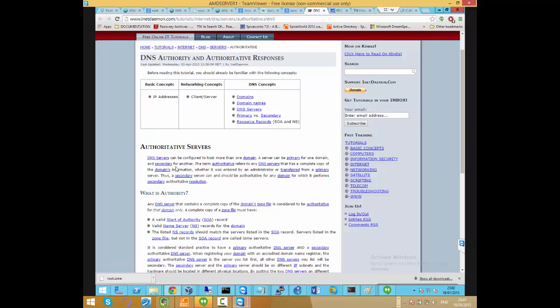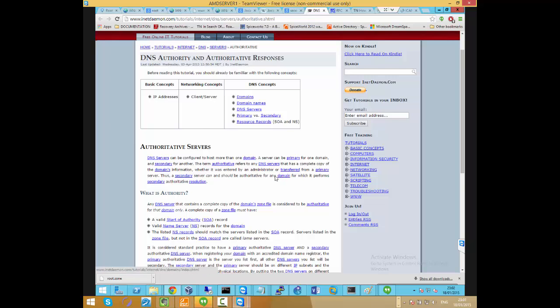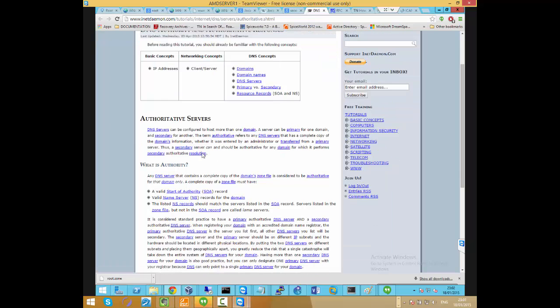Okay, look at this. It says the term authoritative refers to any DNS server that has a complete copy of the domain information, whether it was entered by an administrator or transferred from a primary server. Thus, a secondary server can and should be authoritative for any domain for which it performs secondary authoritative resolution. So yeah, it is authoritative. So secondary servers are also authoritative for that zone.